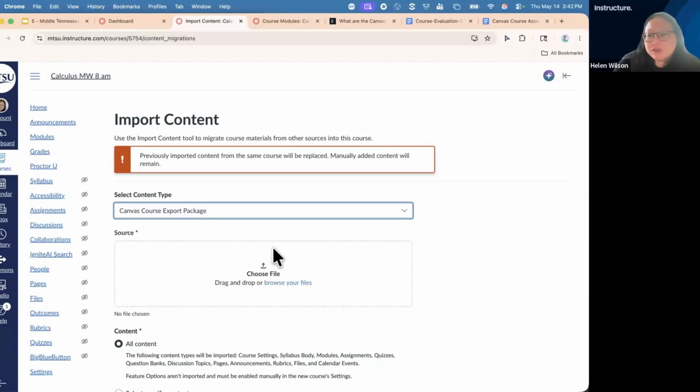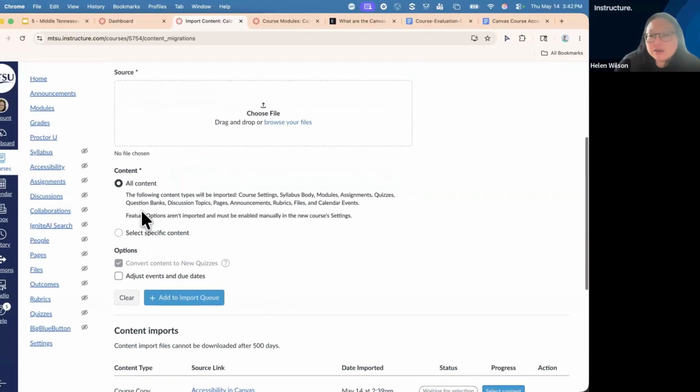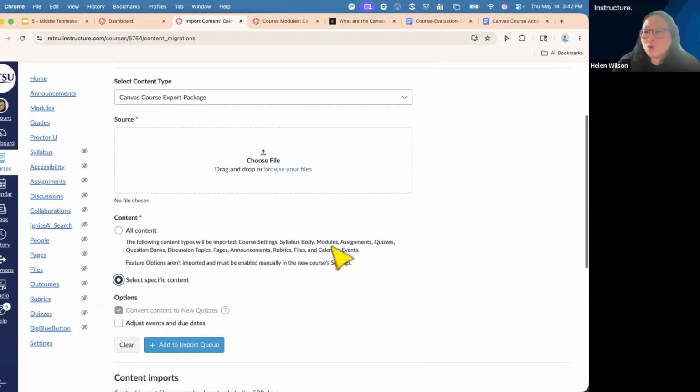So once you have it, you can drag and drop it, or you can browse to locate the file. And again, you can choose to pull everything or choose select specific content. So this is a way you can transfer your Canvas courses from one institution to another.